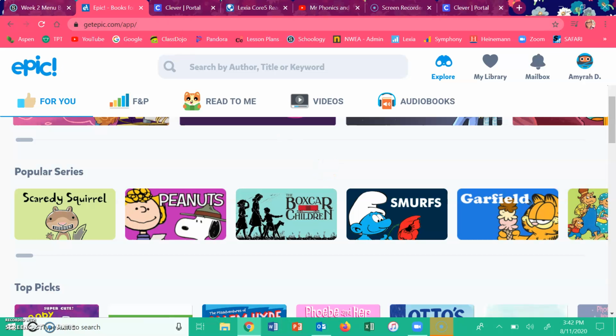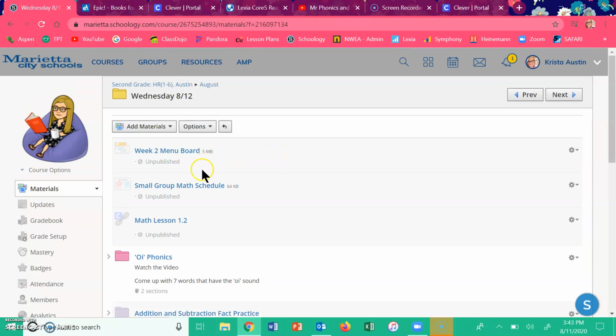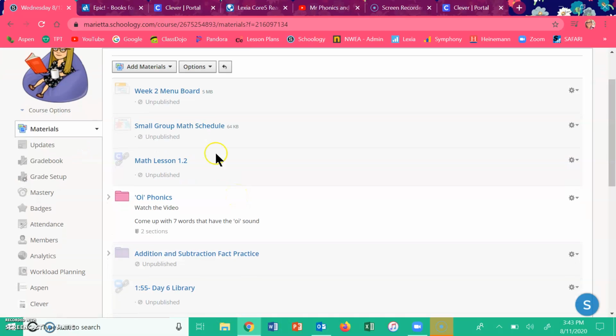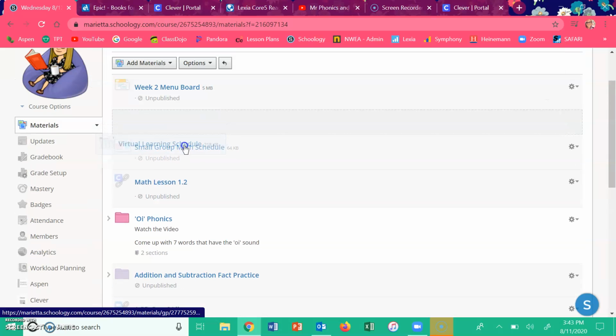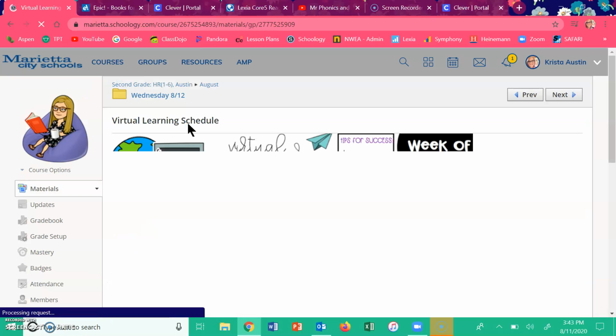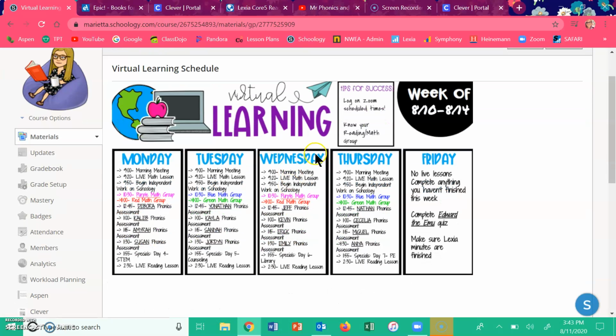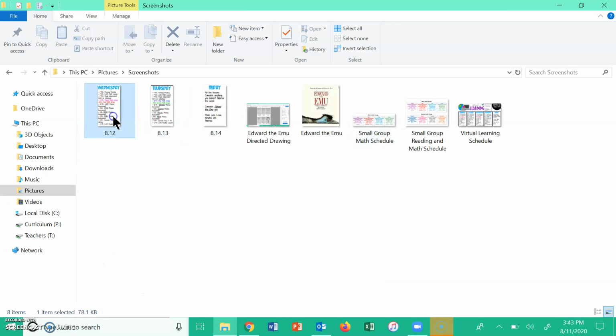All right? Now I'm going to go over today's schedule. If you ever need to find the schedule, it will be up at the top. So I'm going to move this to the top because I haven't done that yet. There you go. Virtual learning schedule. All right, so today is Wednesday. I'm going to show you a zoomed in version so you know what we're doing today. It's easier to read.